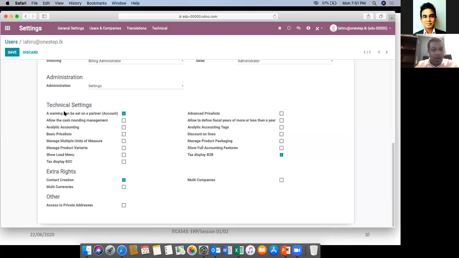Like warning can be set on a partner. Here in Odoo, a partner means customers as well as suppliers and your employees as well. So Odoo considers a partner as a supplier and customer. So whenever you see partner, you have to know whether this is a customer or a supplier. It will differ by ticking whether it's a customer or supplier, but generally partner means either a supplier or a customer.